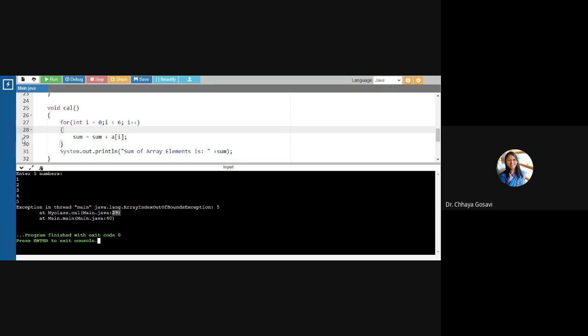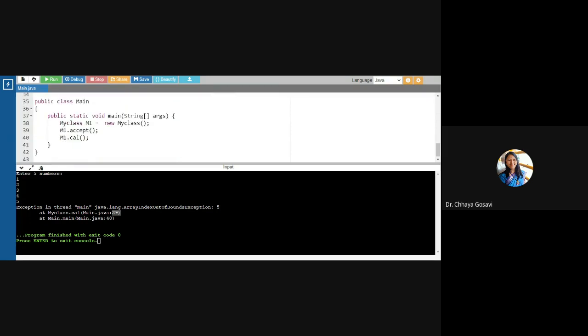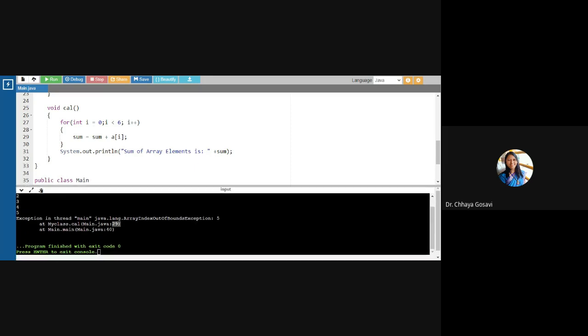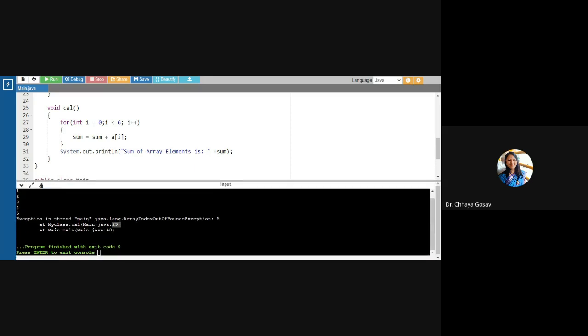What is on line number 29? While executing this statement, Java interpreter got an exception. And line number 14, Main.java, while executing this statement. So can you see any error in this code? Why did we get this exception, array index out of bound?